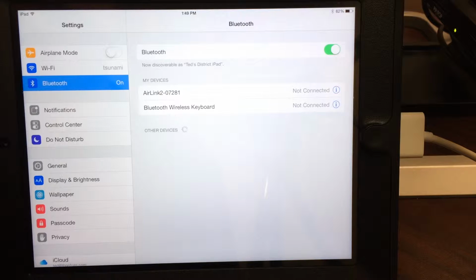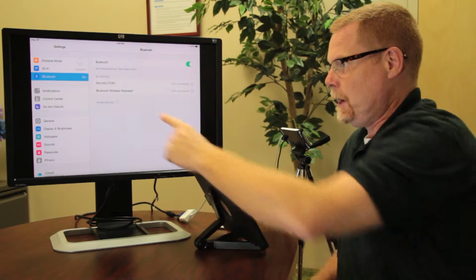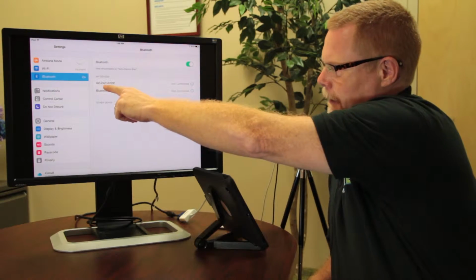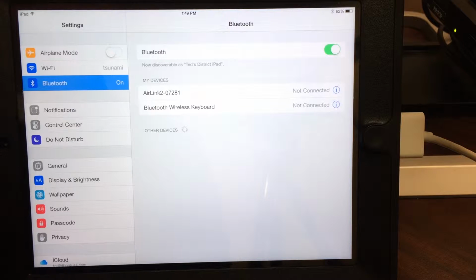And here are the Bluetooth accessories that right now it's picking up. There's a keyboard somewhere in the neighborhood that this iPad's picking up, and AirLink might be another iPad someplace.